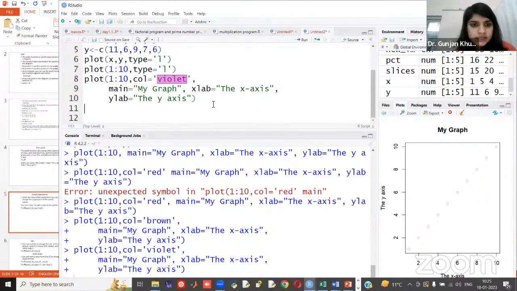Okay, just listen. Color you have not written. You've written main equal to my graph. Yes. Okay. X lab equal to x axis you have written. Yes. Y lab equal to y axis you have written. Yes, ma'am. Can you send me the pic on WhatsApp? Okay, I'm sending right now. Okay. So we will see what is the problem. So let me see her pic. Okay.